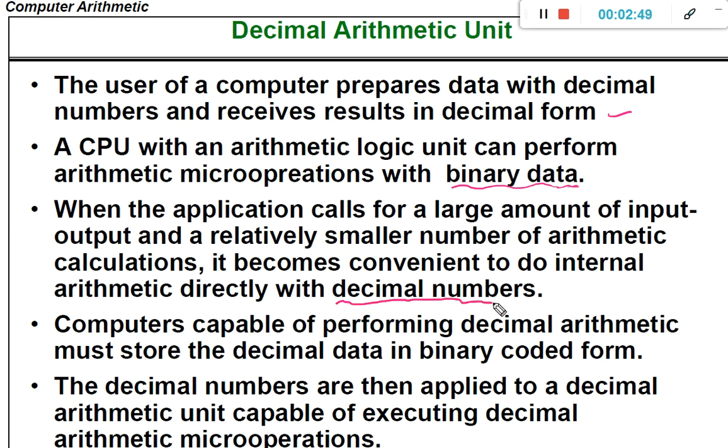So how are we going to perform arithmetic directly with decimal numbers? Using BCD code. Computers capable of performing decimal arithmetic must store the decimal data in binary coded form. That binary coded form is nothing but BCD. The decimal numbers are then applied to the decimal arithmetic unit, capable of executing decimal arithmetic operations. So that is going to perform the decimal arithmetic.